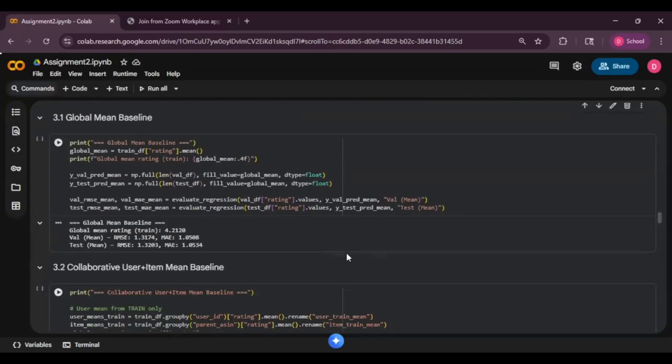So for the first model, the global mean model is the simplest baseline possible. It always predicts the average training rating, which in my data set is 4.2120 stars. This requires almost no code, and I compute the mean once and create prediction arrays filled with that value. The performance here on the test set was an RMSE of 1.32 and an MAE of about 1.05. This baseline is pretty weak and off by 1 star on average. That's what these numbers pretty much tell, especially that MAE. But it gives a lower bound for all other models.